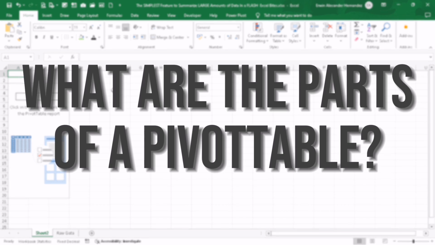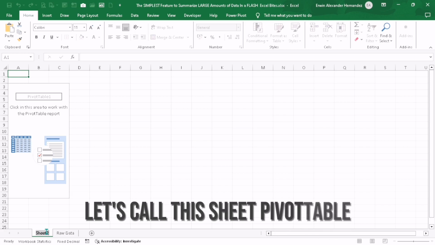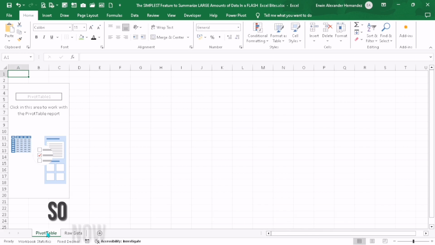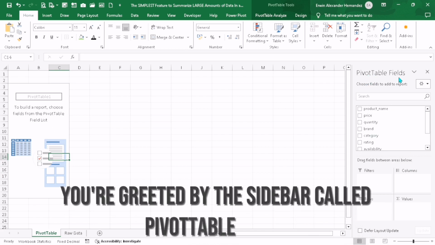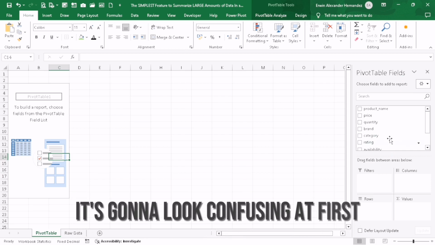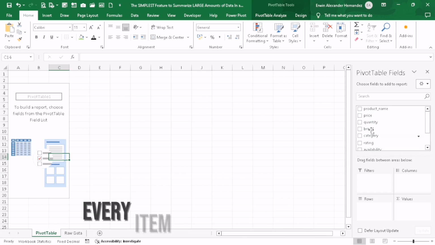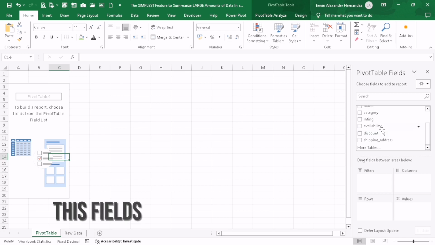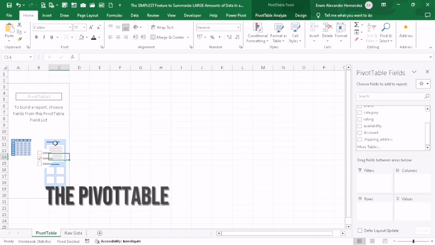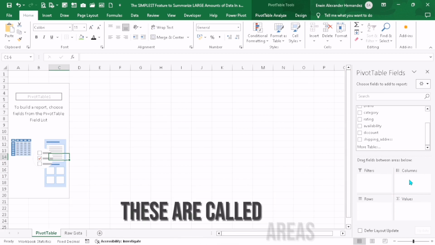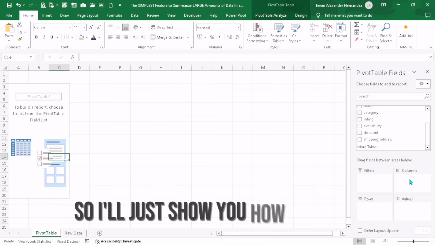What are the parts of a pivot table? Before we start, let's call this sheet pivot table. So now, once you've created a pivot table, you're greeted by this sidebar called Pivot Table Fields. It's gonna look confusing at first, but trust me, it's really simple. So this part right here, every item here is called a field. These fields are based off from the data you use to create the pivot table. And this lower part right here, these are called areas. It's gonna be confusing just explaining everything, so I'll just show you how it works.